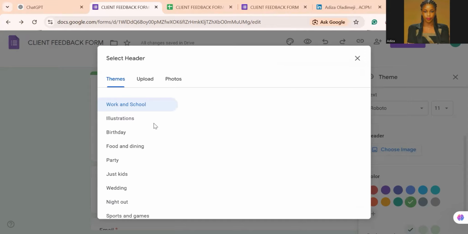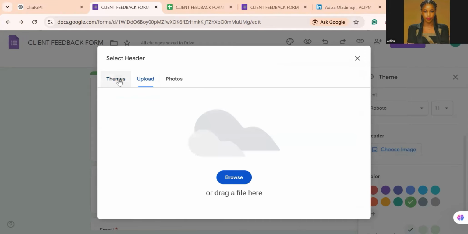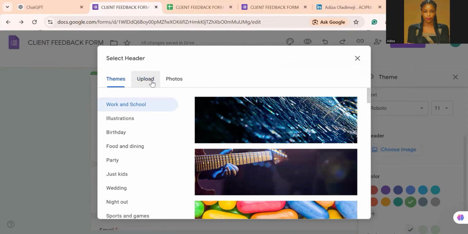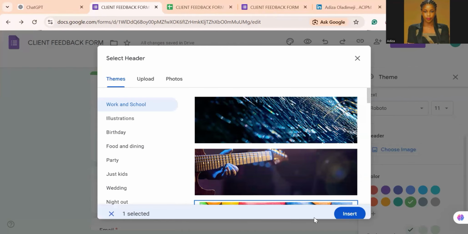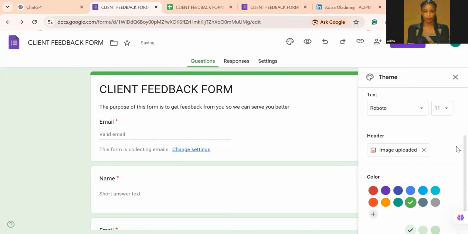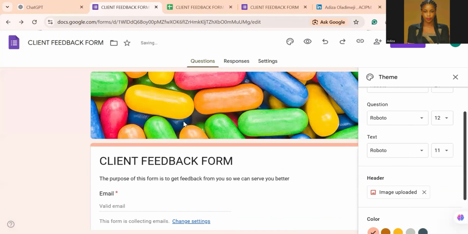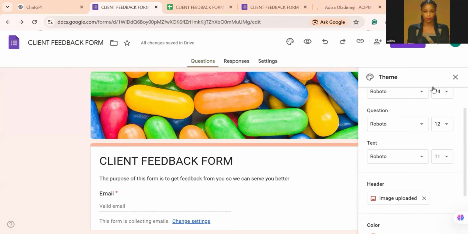I'm not sure I have an image I can use there, so let me just take from the themes. If you have an image you want to upload, you can do that. So let me just use this. Insert. That will make it more colorful. You can see, it's more colorful. Good. So I think that's what I was missing out on.